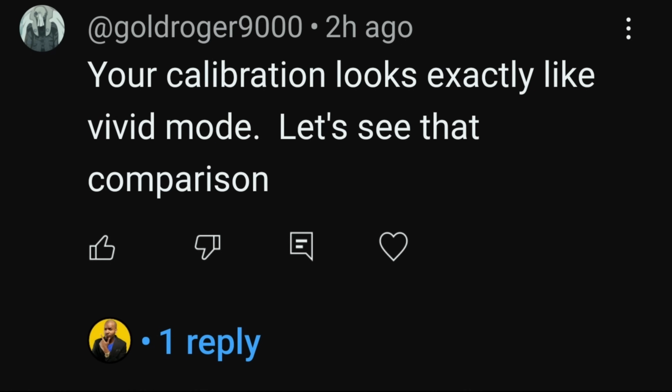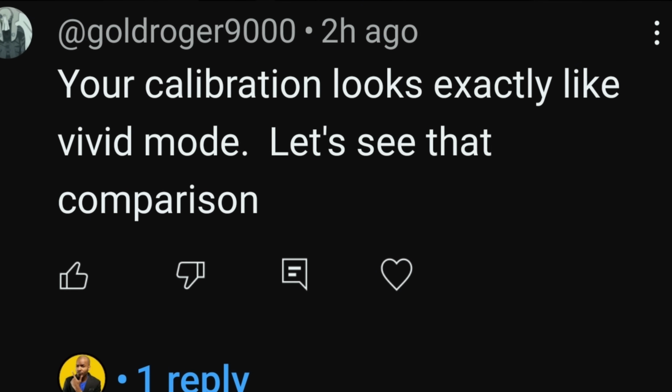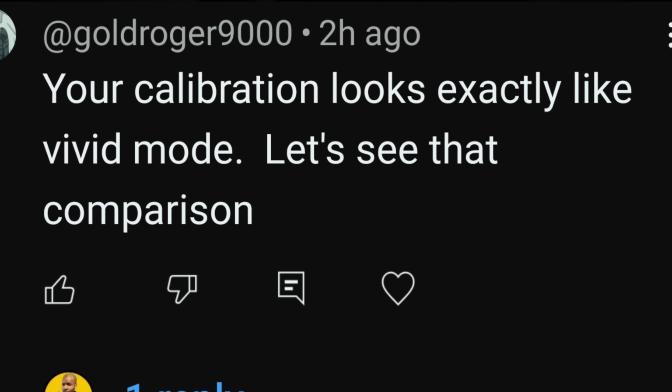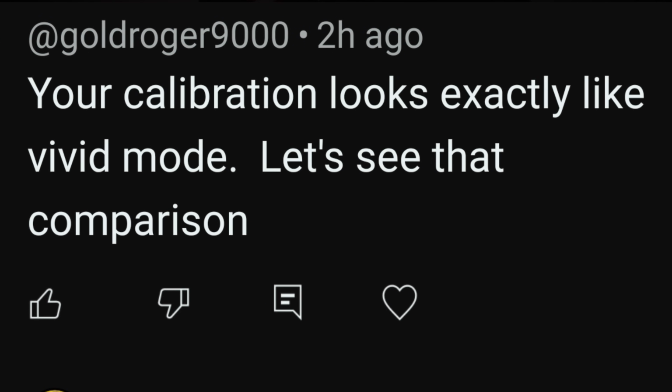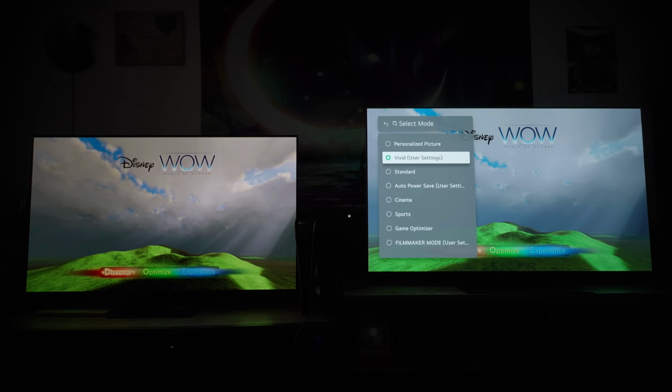However, I was asked to do a comparison rocking my settings versus the garbage that we have on the LG G4, which is their Vivid mode. So I will go ahead and show that comparison. And voila, here we are in Vivid User.